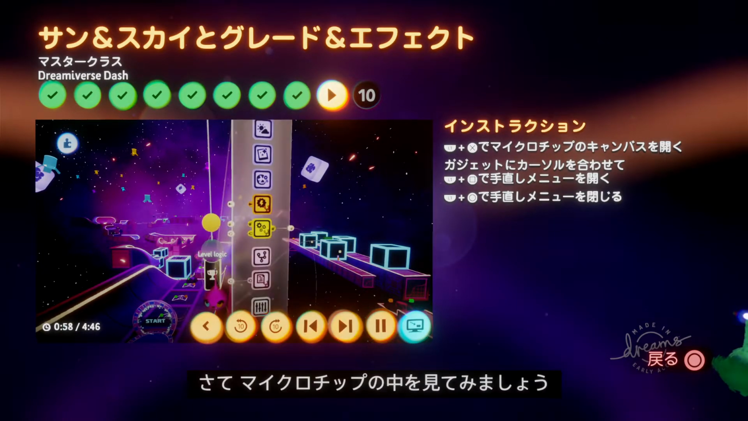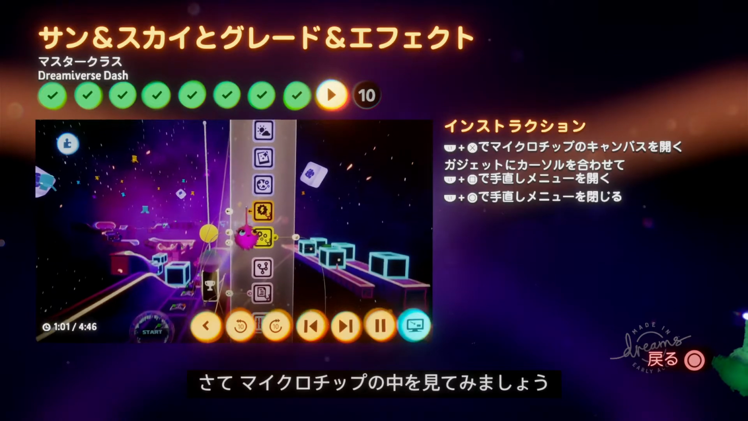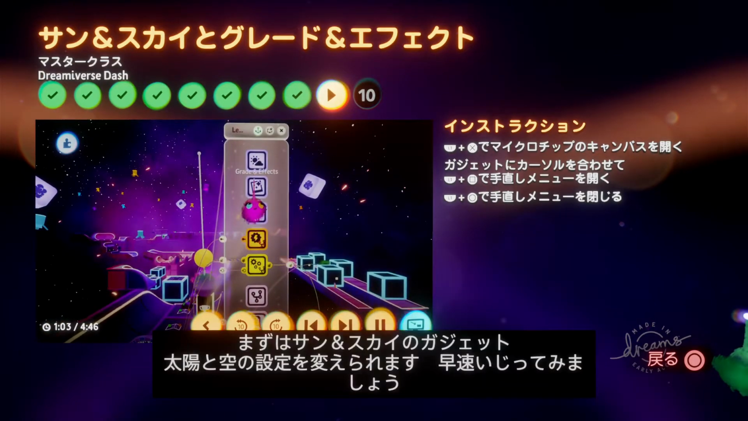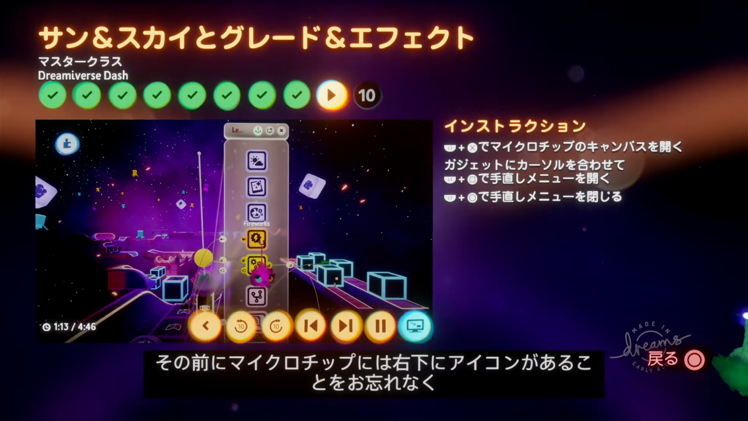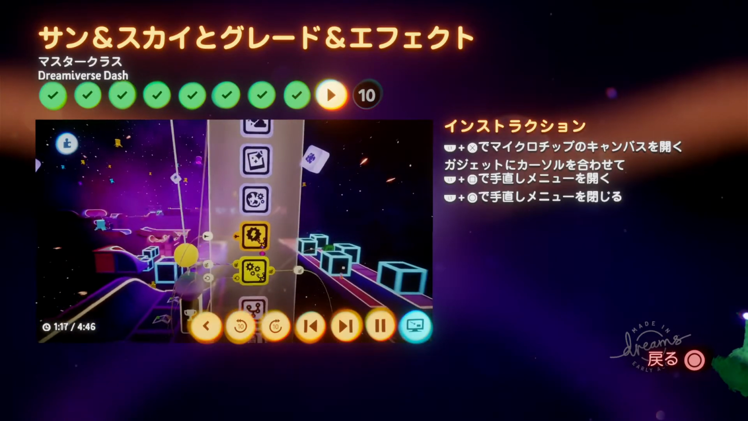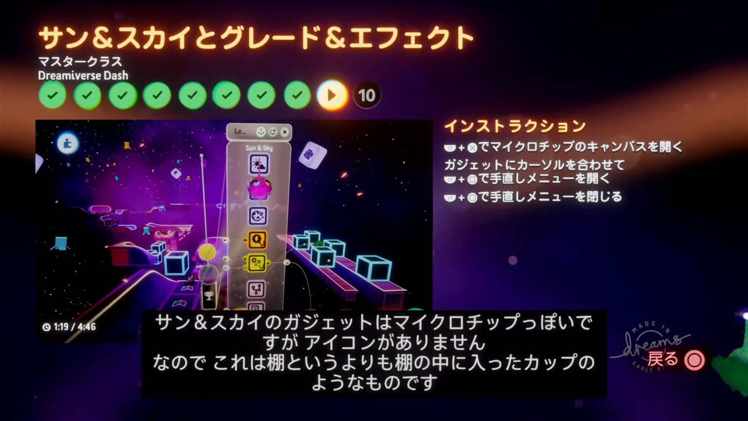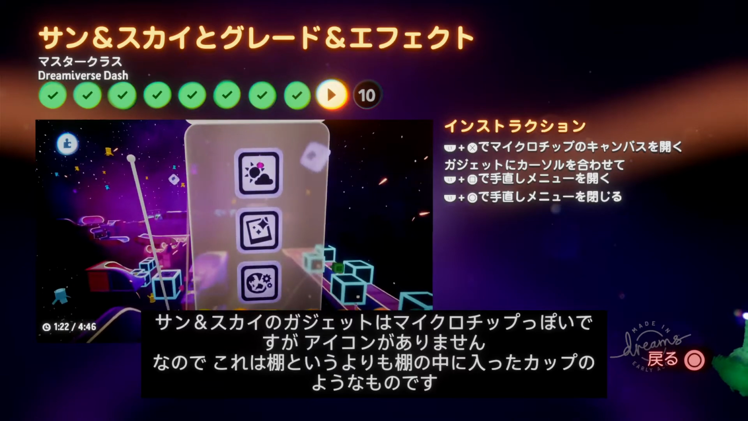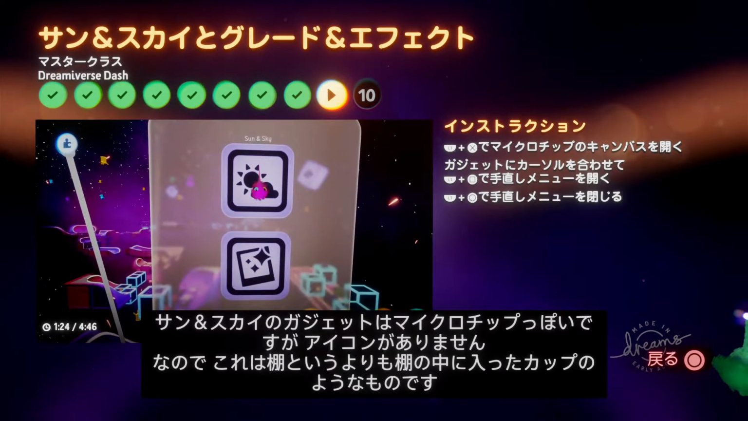So let's take a look at what this microchip contains. First of all, we have a sun and sky gadget. This will let us change some parameters regarding the sun and sky. So let's do that. But first, remember how I said microchips have this symbol on the corner, like this? Well, we can see the sun and sky gadget, which looks very similar to a microchip, doesn't have the symbol.